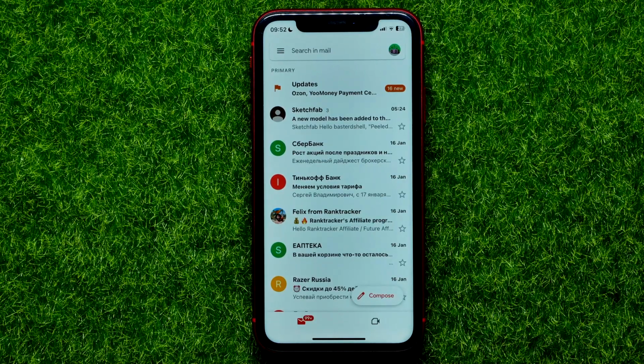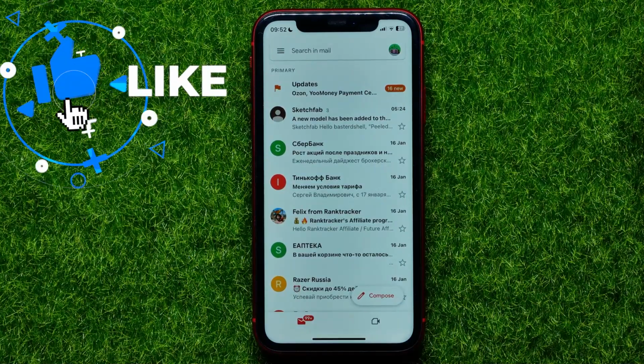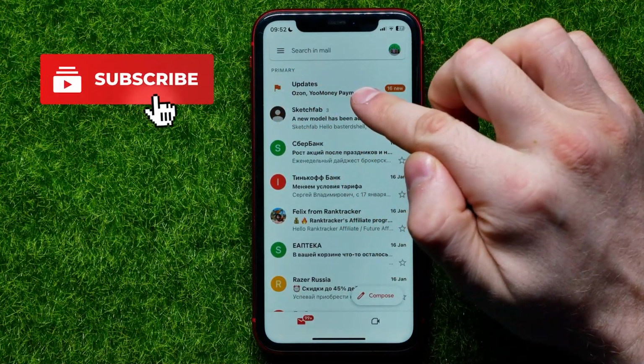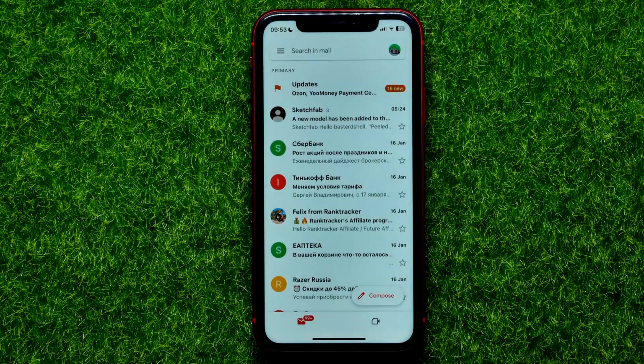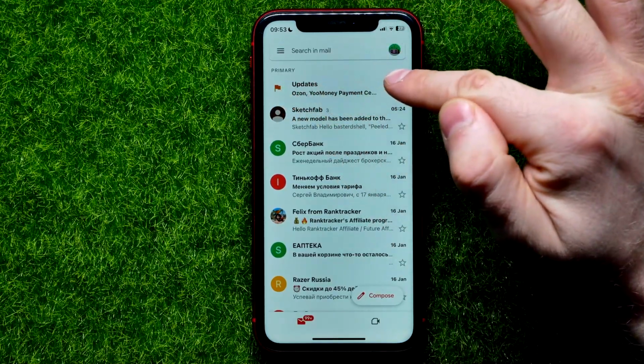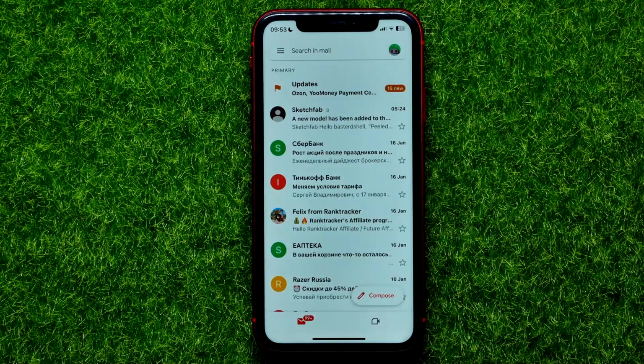So let's begin, and once you open your Gmail app, you can notice that updates tab right here, and it can be annoying for some persons. So let me show you how you can easily hide updates from your inbox.